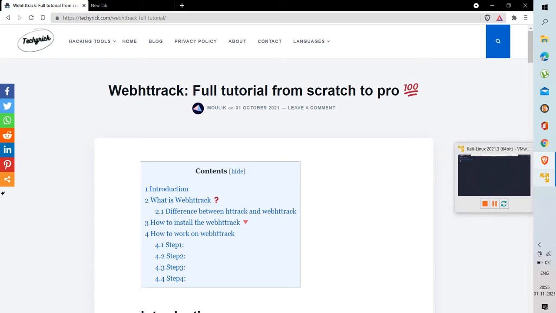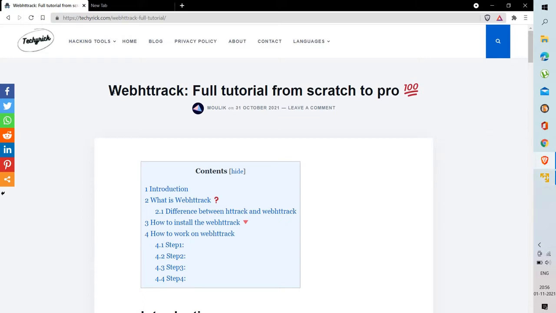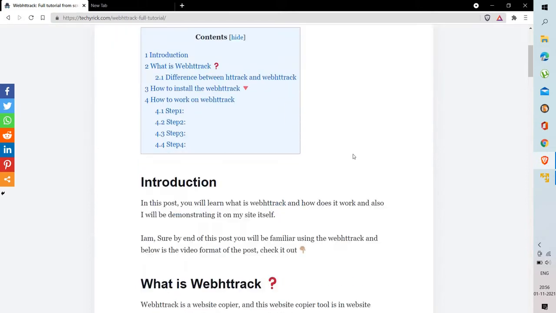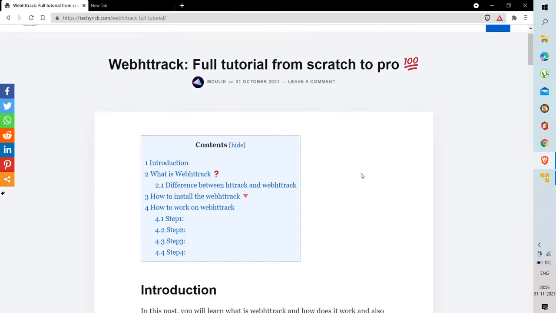Hey there guys, this is going to be a full tutorial on the Webhttrack tool, and before that I have already written a blog post on it, so that's what you're seeing. So this blog post link will be in the description box below.